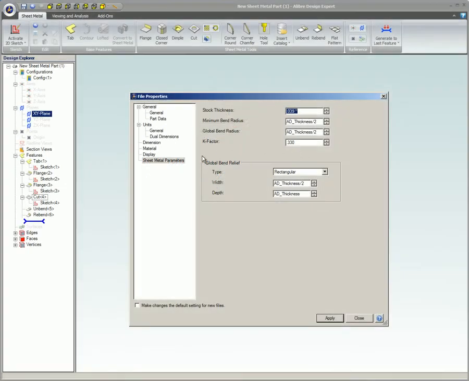Global bend relief. This is a small cut made in the material to prevent the bend radius from causing a distortion in the metal. Types can be either rectangular, which produces a rectangular shaped cut, or round, which produces a rectangular cut with a round on the short edge.